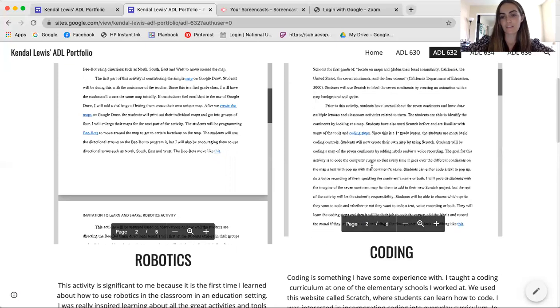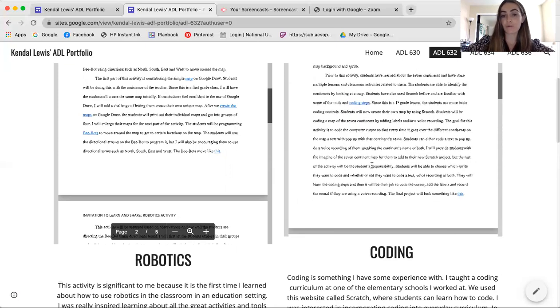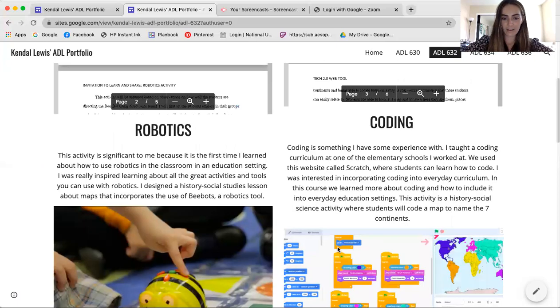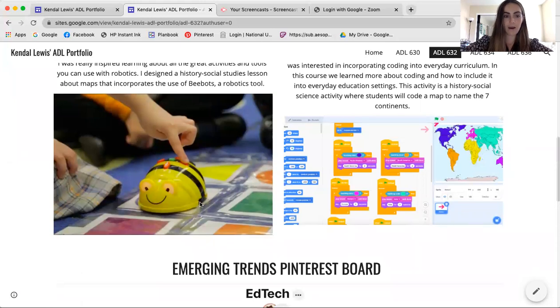So this activity was something I've done before with my students, and it was really cool to be able to write about it in this class and relate that to my experience. And I have a picture right here. These are the B-bots, and this is what the Scratch coding activity looks like.